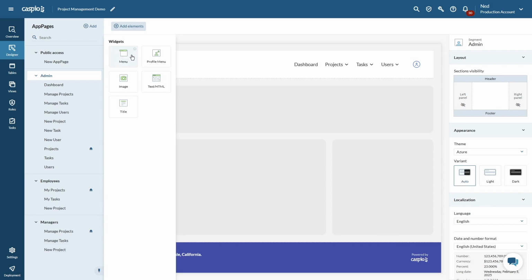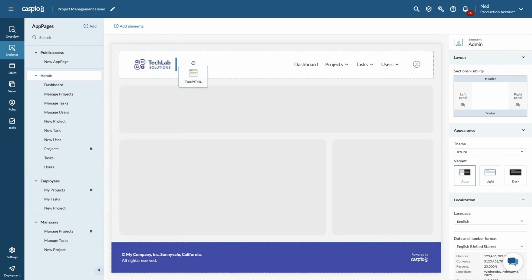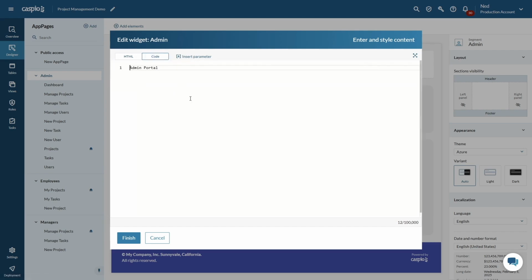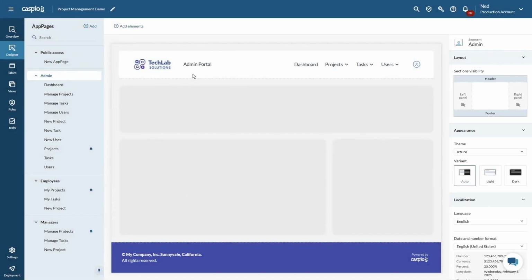So for example, I can add some basic text maybe next to my logo. Maybe I can call this admin portal. You can, of course, style the text however you want. You can do that by using the toolbar here at the very top. Or if you're code savvy, you can also go into the code and you can drop your own CSS to further customize the look and feel of that heading. When you click on finish, you'll be able to see that text right next to your logo.